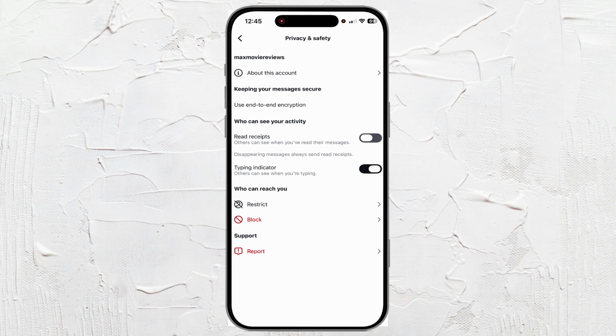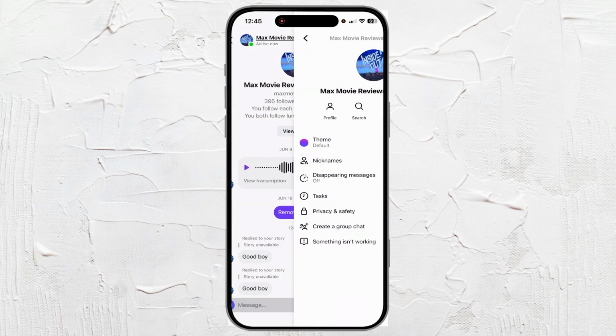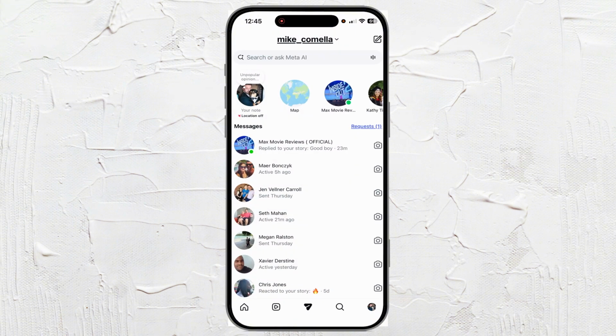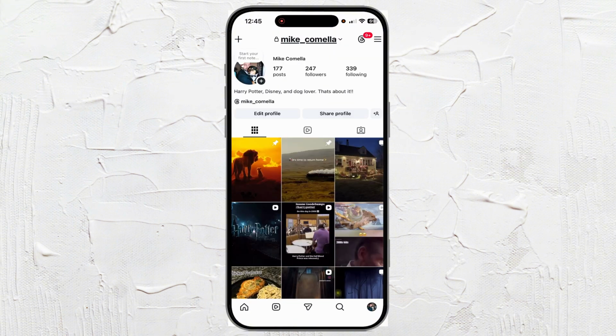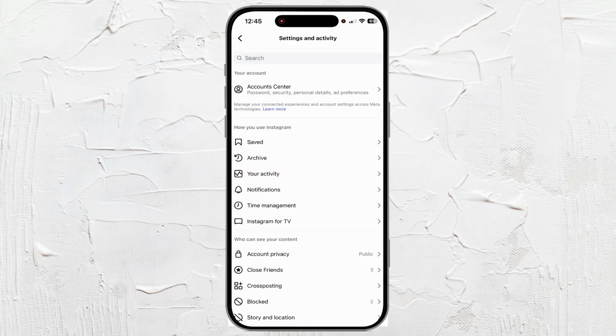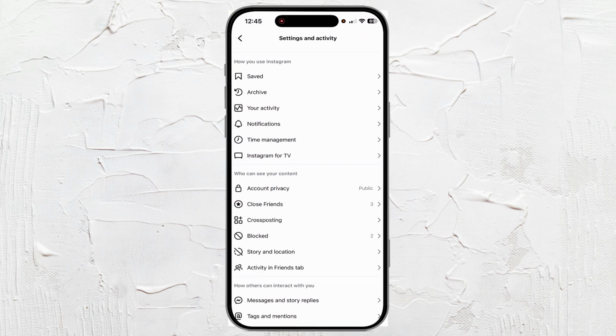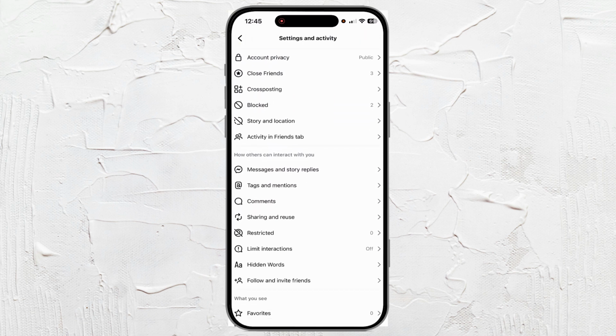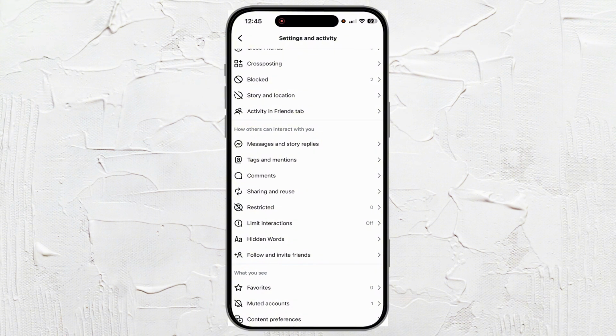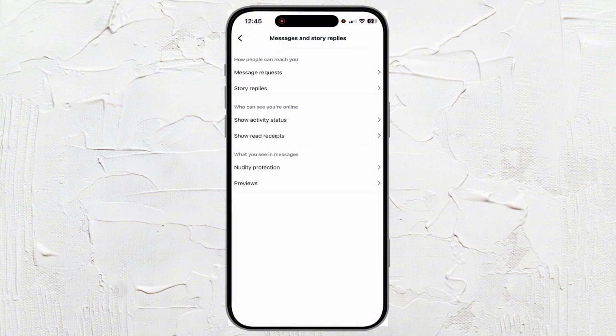But if you want to do this across the board for all of your friends on Instagram or just all of your DMs, what you can do is come out of here and go to your profile at the bottom right hand corner, and then go to the three lines at the top right corner, and then go until you find under how others can interact with you. You want to go to the messages and story replies, and then under where it says who can see you're online, go to show read receipts, and you can go ahead and turn this off, and that will shut it down for all of your messages going forward so that people cannot see if you've read their messages.